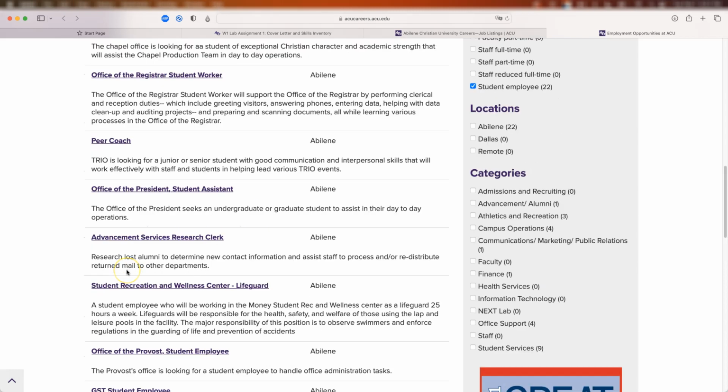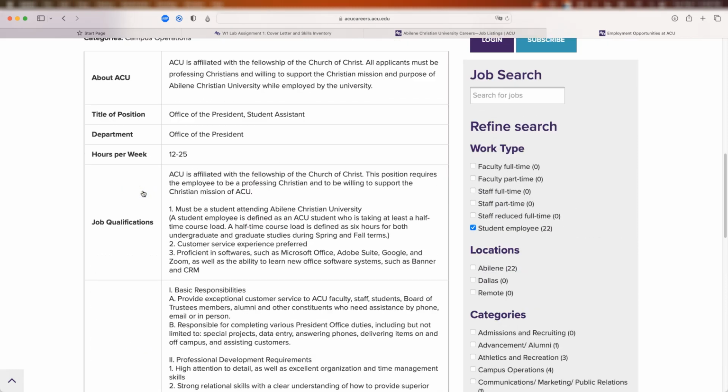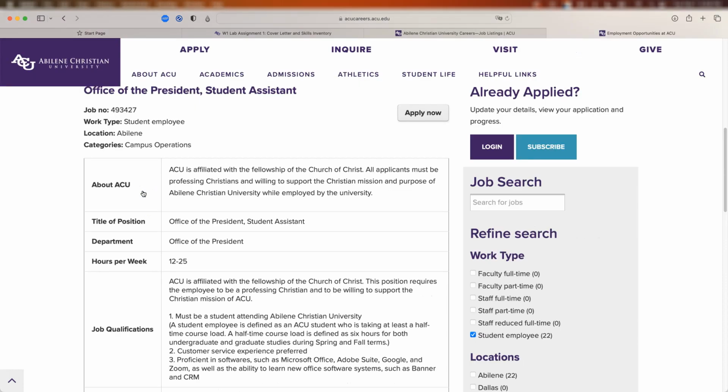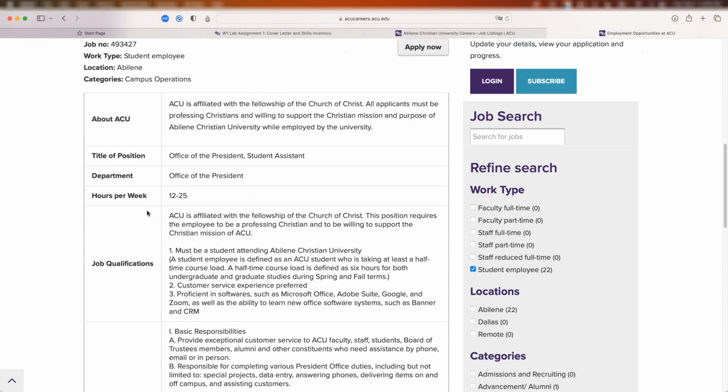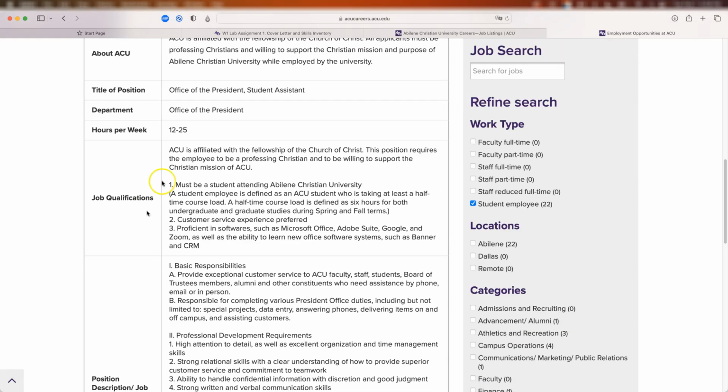So let us say that you have selected the Office of the President Student Assistant position. And so you say, okay, this job here, this is what I want to do. Now let's think about what we want in that cover letter. Now, we can see that there's a list of job qualifications here, so it'd be good to cover those.